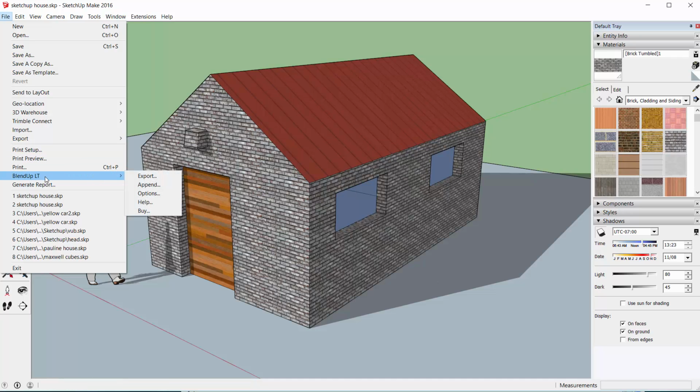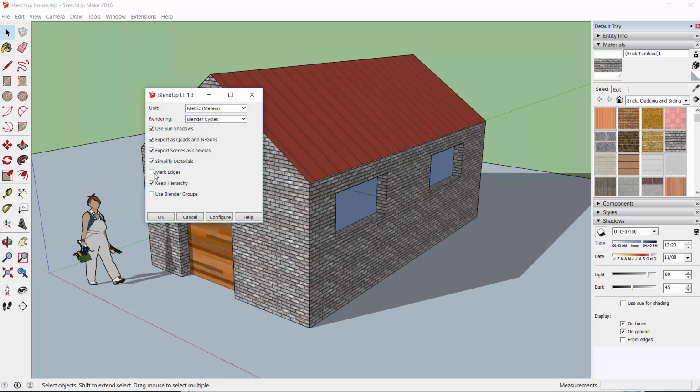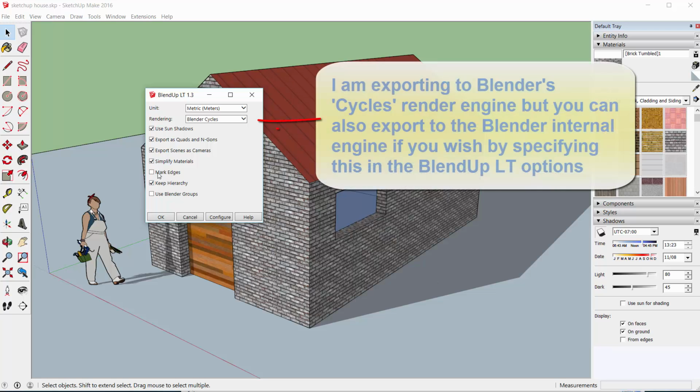menu of SketchUp. And while we're here, I will mention that one of the options called Mark Edges is on by default. I've turned it off because if you leave it on, then the marking of the edges in the Blender model, it's disconcerting to me because I'm not familiar with it, don't really know what it means and so on. So I turned it off. And the other thing to notice here is that we are exporting as quads and n-gons. This is a big feature of BlendUp, I guess.